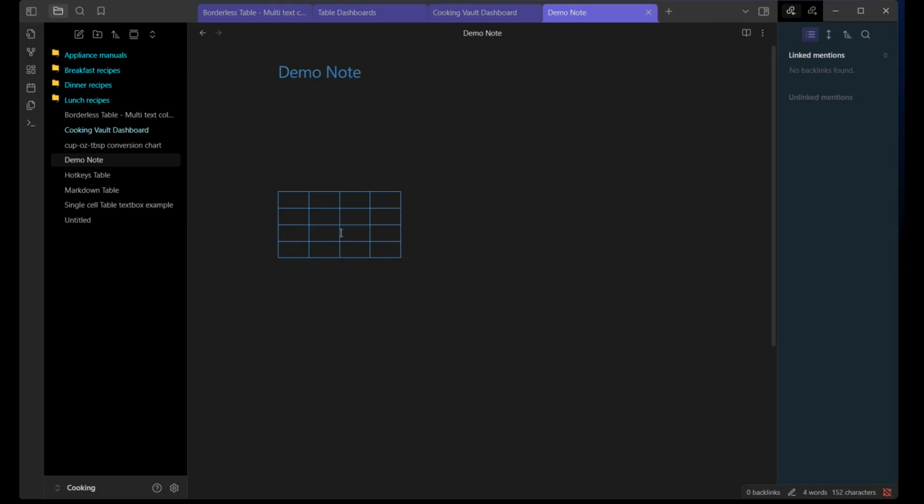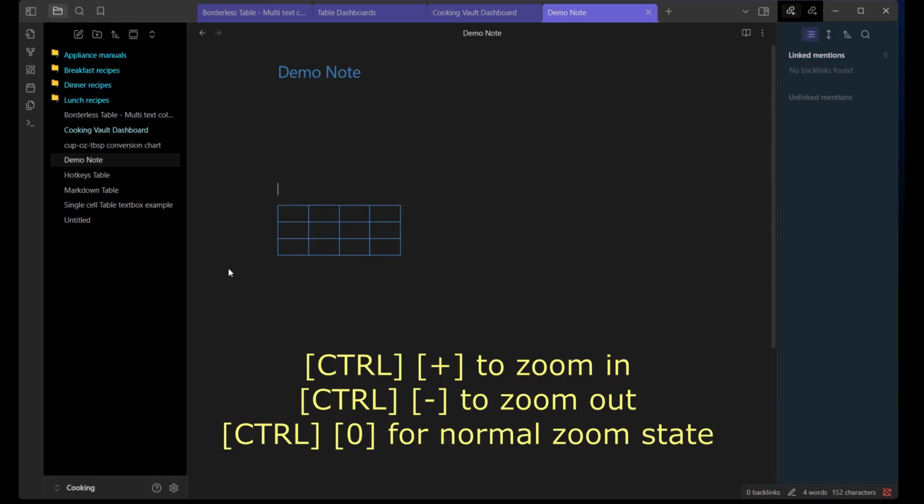I can delete rows and columns either by highlighting a row, clicking in a first or last cell and dragging, and then pressing the delete key on my keyboard. Let me zoom in so you can see more clearly.